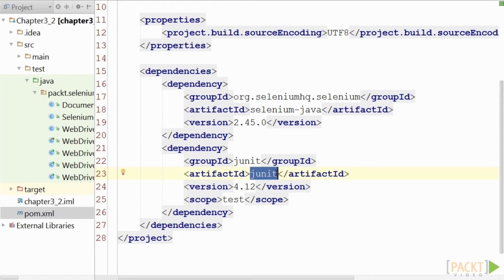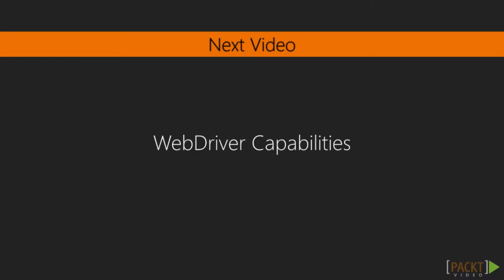In this video, we have implemented our first example using Selenium WebDriver. Join me in the next video where we will delve deeper into the capabilities of WebDriver.